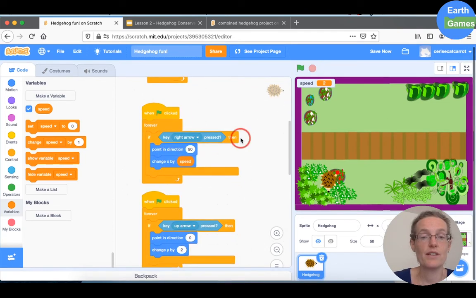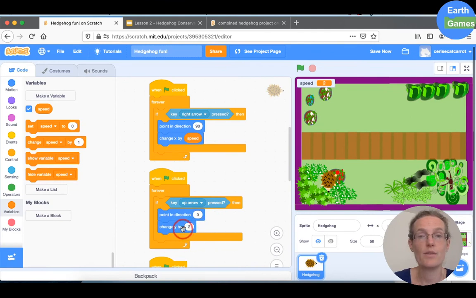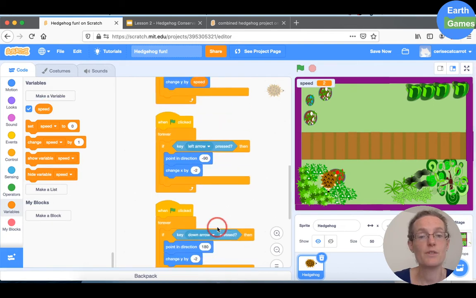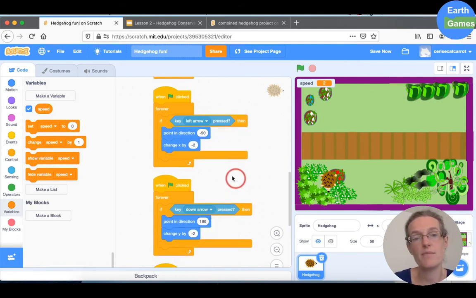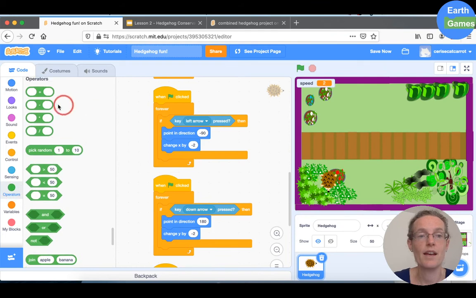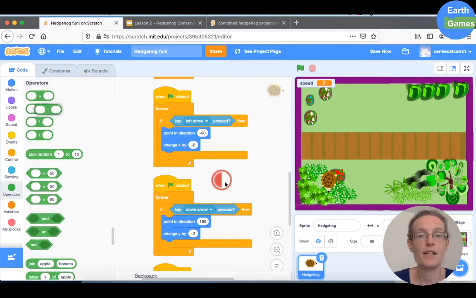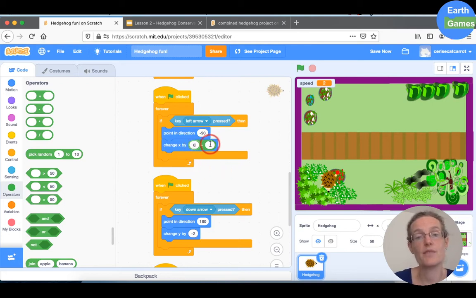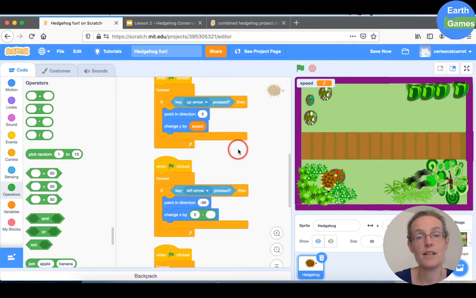Let's scroll down. So here again, we need to change the Y one, to change Y by speed for the up arrow. So there we go. If we go down a bit, these two here, so the left arrow and down arrow, are slightly more tricky because we've got -2. Now, an easy way to do this in Scratch is to go to operators, and we can get this block here, take away. So you can see it's got a take away sign in the middle. We want to put that in there. So instead of -2, what we're going to do is say that it's 0 takeaway speed.